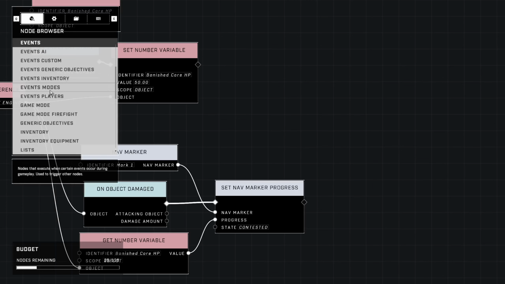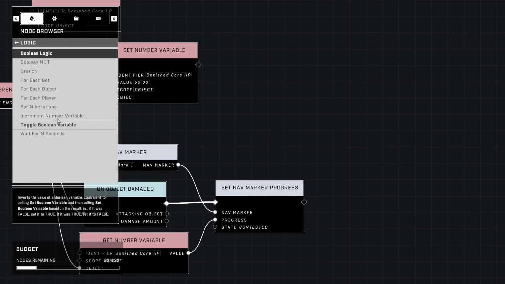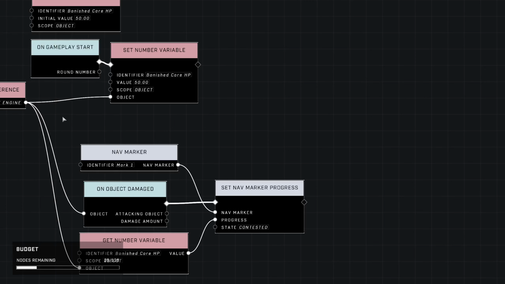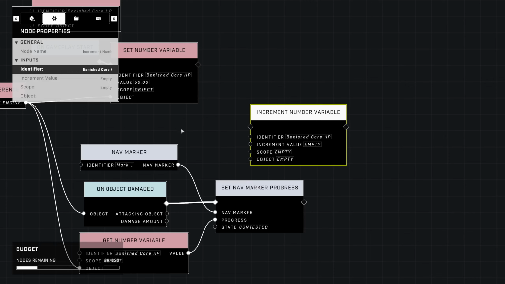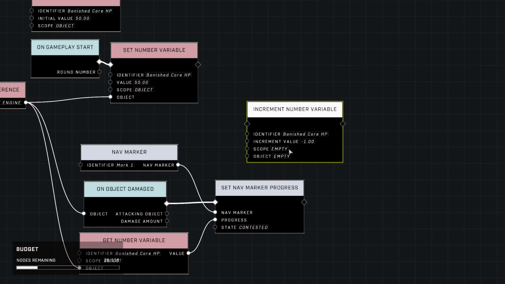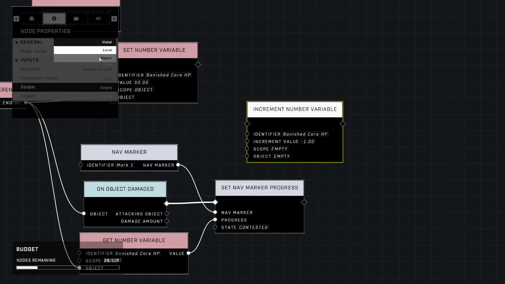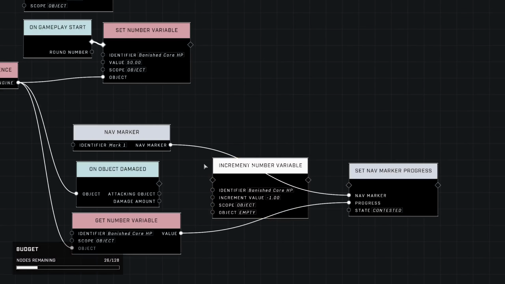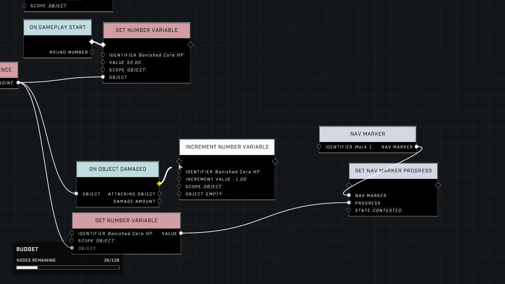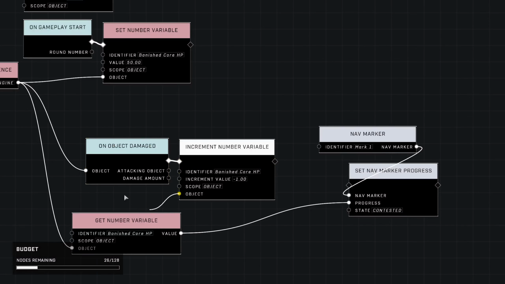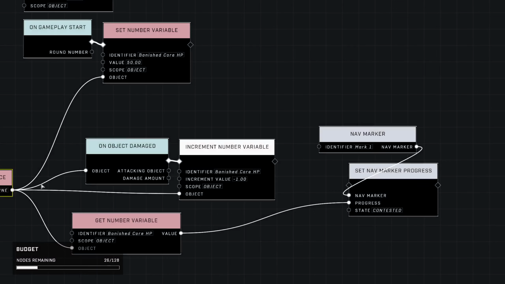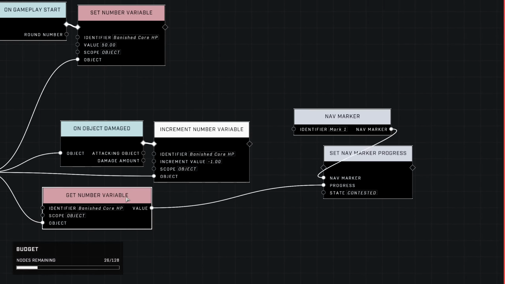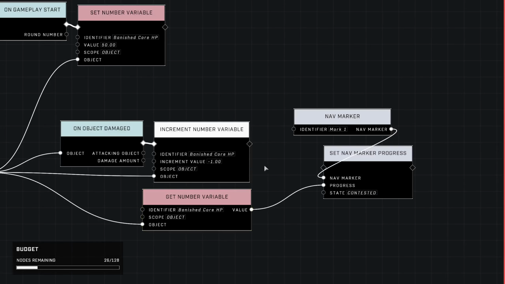And so we're going to go into, let's do, I think it's in logic. It should be in math, but it's in logic. We're going to identify it. We're going to do -1, right? And then we're going to change our scope to object. So on object damaged, what's happening? On this object damaged, we're going to change this object, which is this one, and we're going to change it to -1. So it's going to subtract 1 every single time it's damaged from this object.